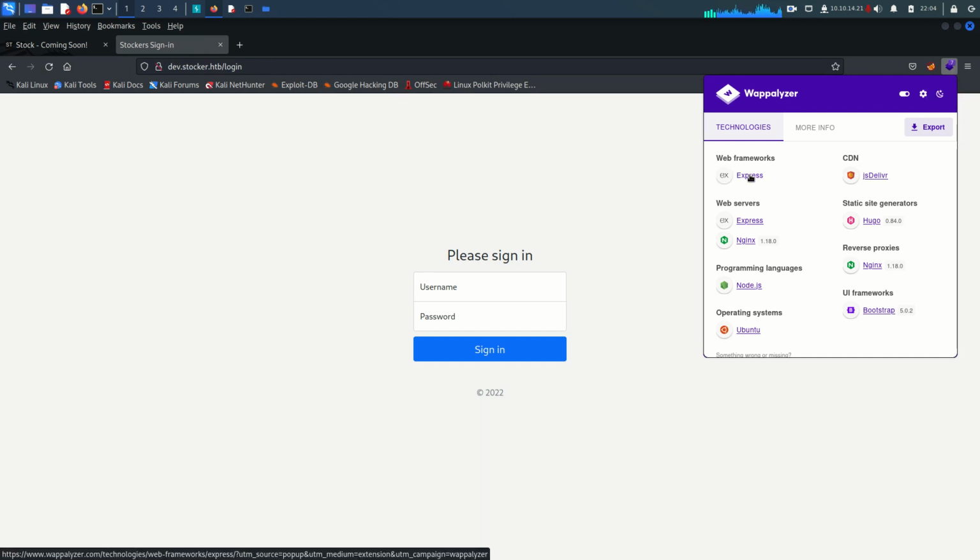So we found the web framework is Express, the CDN is Delivery, the web server is Express and NGINX, the static site generator is Hugo, and the programming language is Node.js. This is interesting. It is good if you are sure about the programming language in terms of web application penetration testing. Okay, so reverse proxy NGINX, these results we already saw, but what we found new about this subdomain is that the programming language is Node.js, it's using Express, and the static site generator is Hugo.